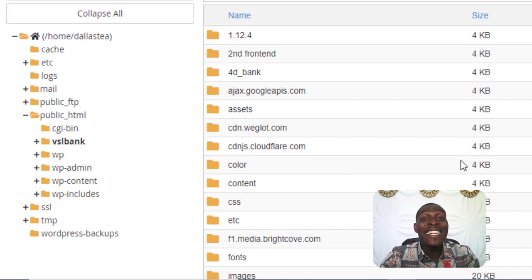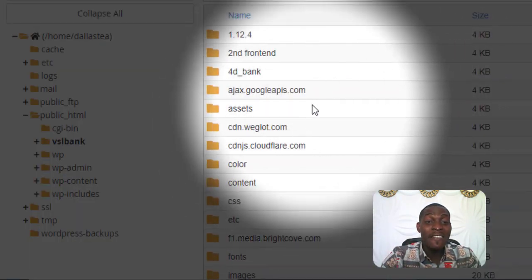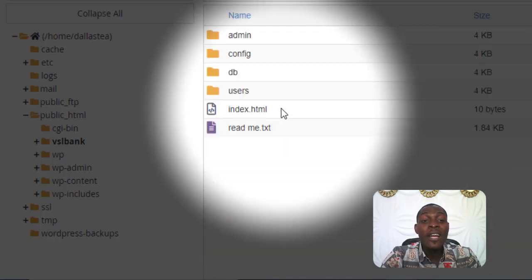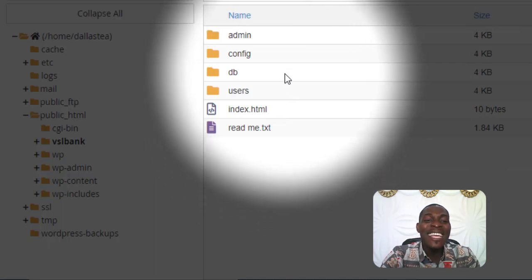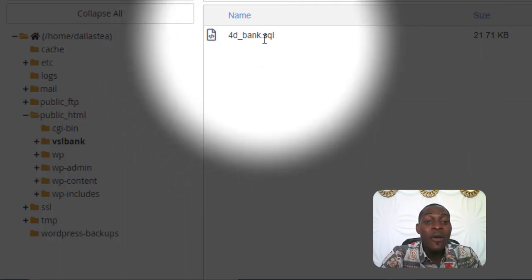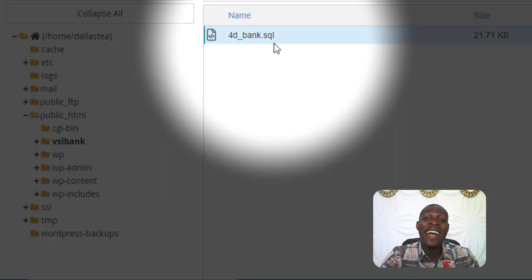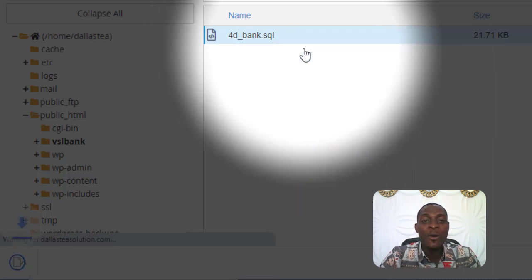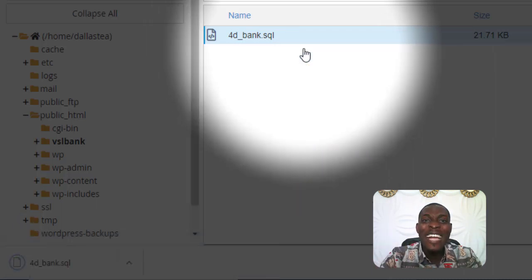So in order for you to locate this SQL file, come over to this V.S.L bank, the folder where you put in all the files. You are going to see a folder named Secured. Double click on that folder named Secured and you will see a folder named DB. So this is the database folder. And over here you are going to see a file named 4dbank.sql. This is the file I am talking about. So without this file, you will not be able to what? Synchronize all the functions and make them work very well. So please download this file, right click on it and download it into your system. I will show you exactly where to use this file as we move forward.